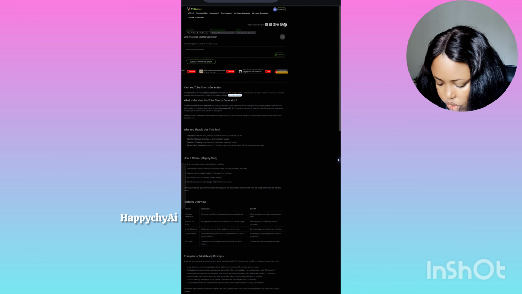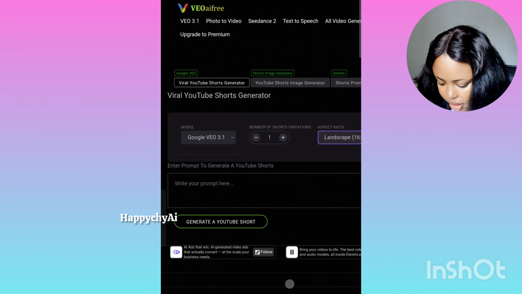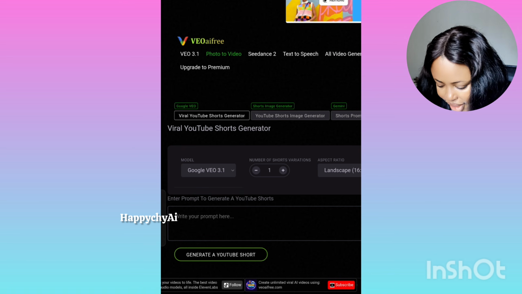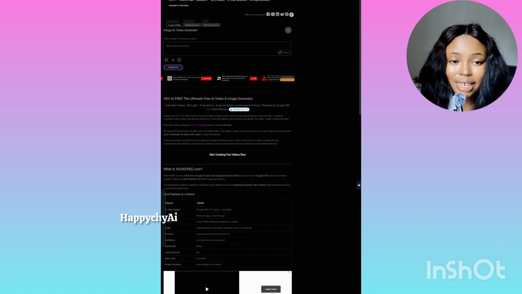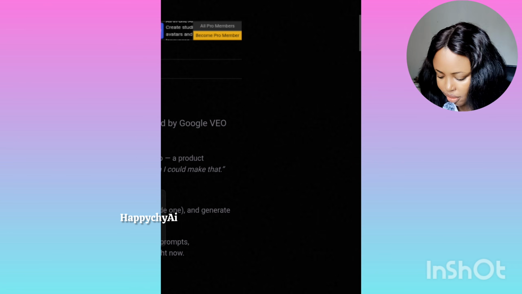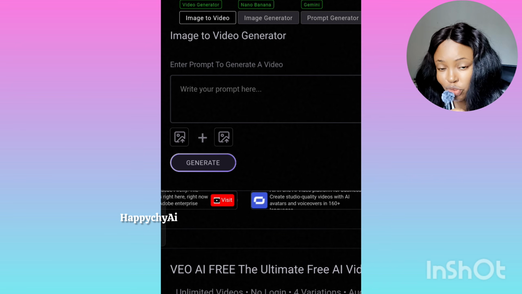Now, once you click on see all, it comes out this way. Zoom it. All right. You see up there where you see photo to video. Click on it. Okay. That is when you'll be able to access this image to video.